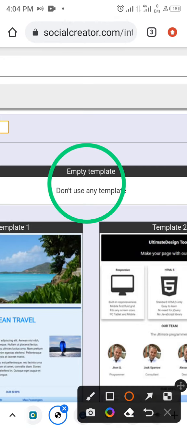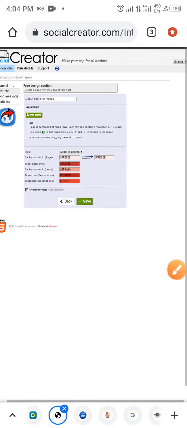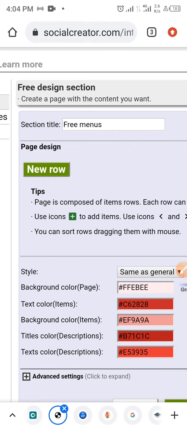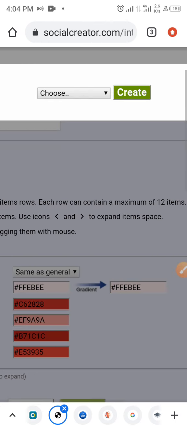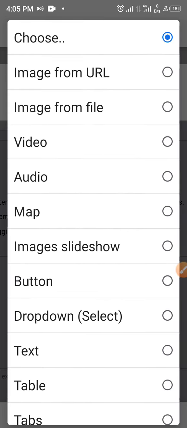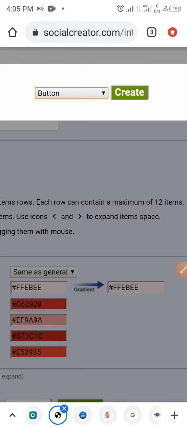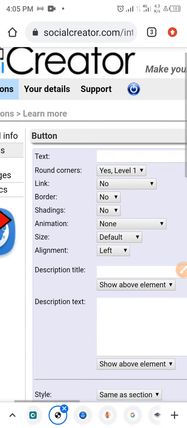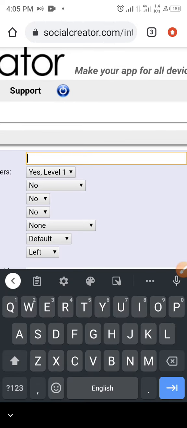Then we click this empty template here. Here is where we're going to click edit to save. And once you save, here we'll start adding new rows. Here we'll click on new row, and then choose the kind of stuff that we want to build there. Now let's click on button. Once you select button like this, you click on create, and then you get down here to put the name of the button, which should be, let's say, English language.